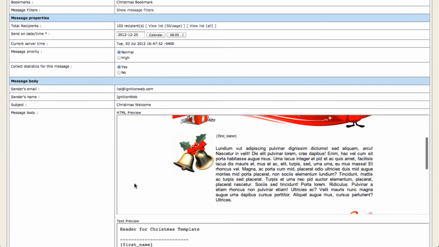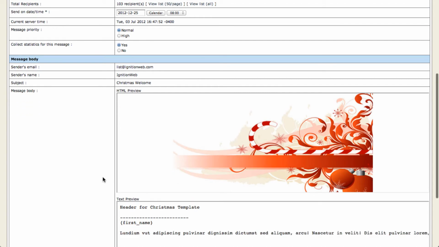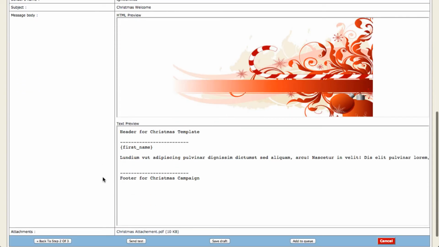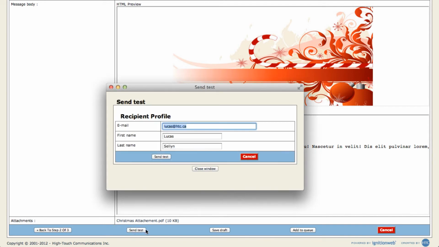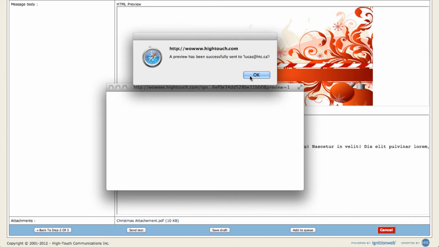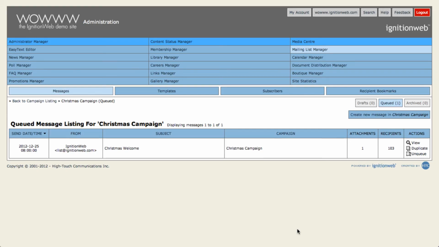Finally, I preview my email to ensure that everything is as I want it. Make sure your text and images are spaced the way you want. Everything looks great. Next, I'm going to send myself a test email to ensure the message is presented accurately. If you are happy with the result of your test, the last step is to add the message to the queue to be sent out on Christmas Day.